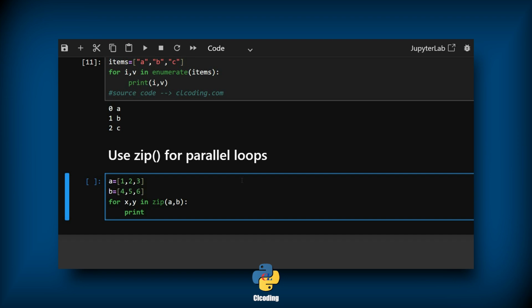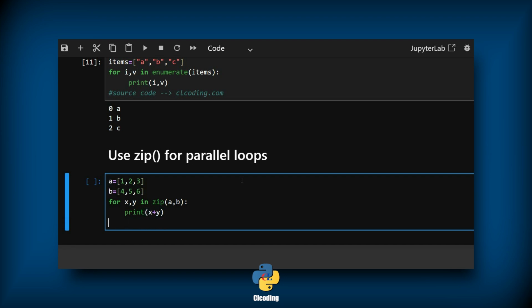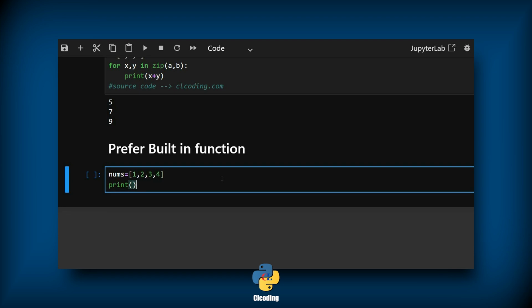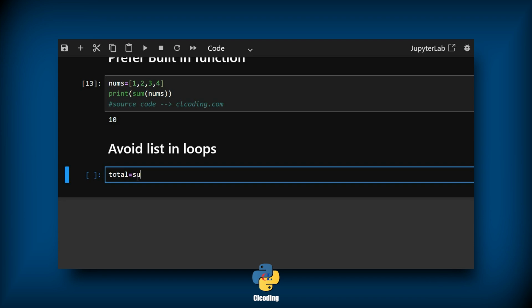So the next one is prefer built-in functions. So here we can see the output. Now moving on to the next one. So in this, generators save memory and time. So let's see the output. So here we can see the output. Now moving on to the next one.